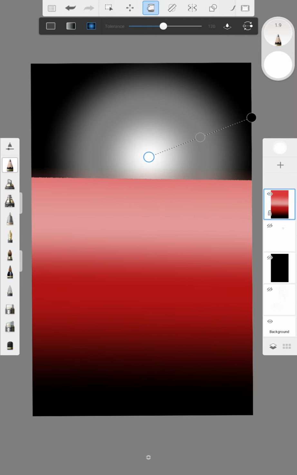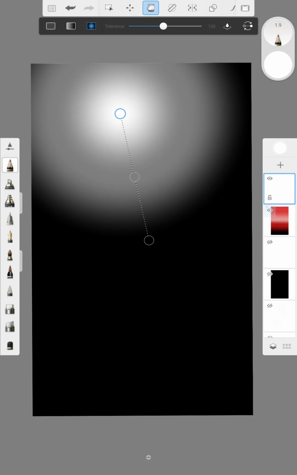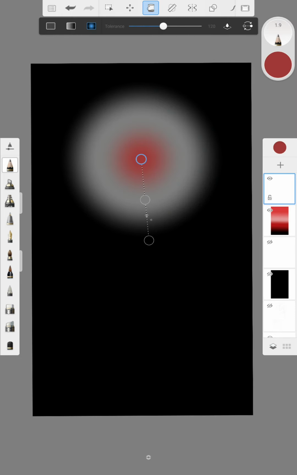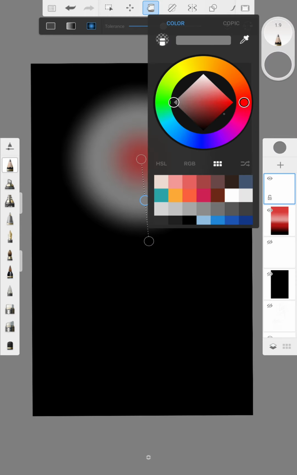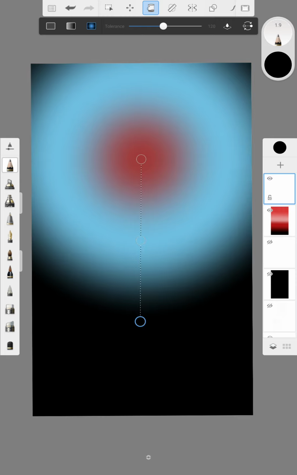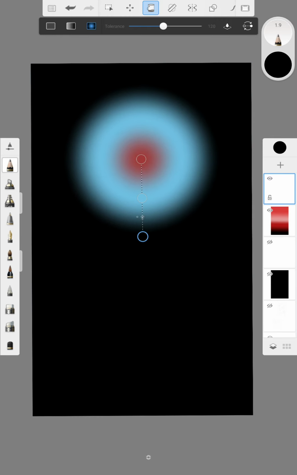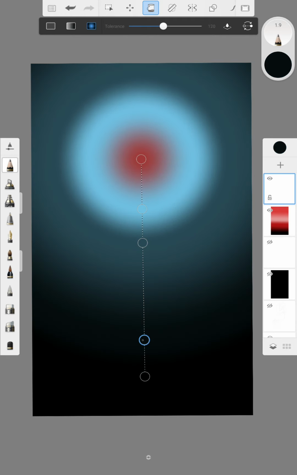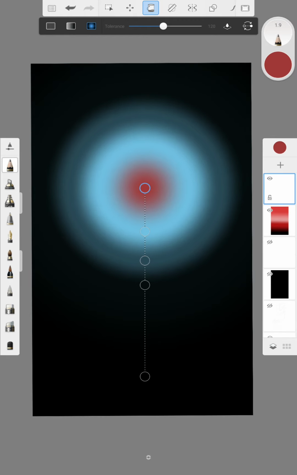Oh, and I don't know what the heck is happening here. Maybe if I hit, I don't even know what, it does that sometimes. I don't know what that was. But yeah, so let's see. Radial, change the color here. Change this color. Alright. And yeah, this is really fun.